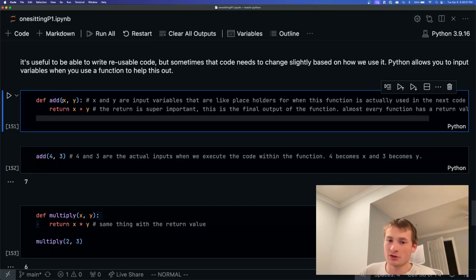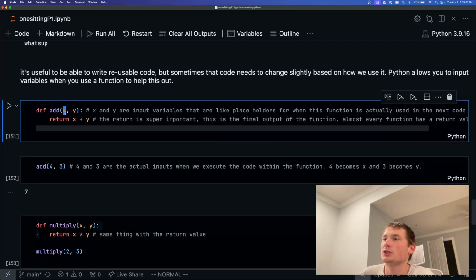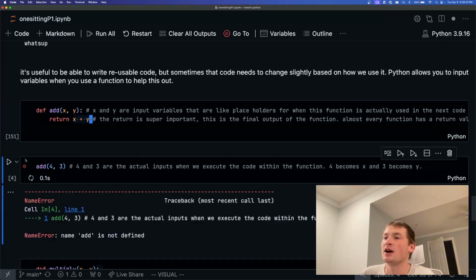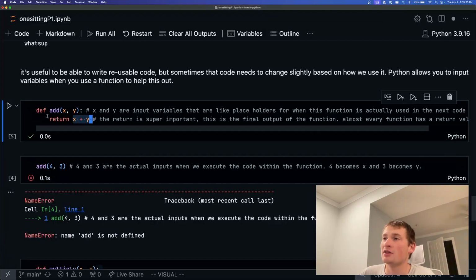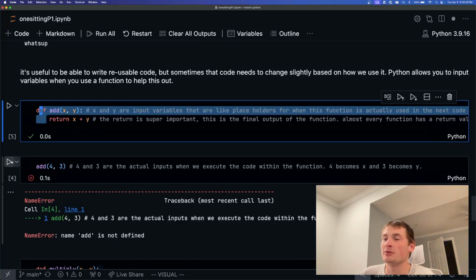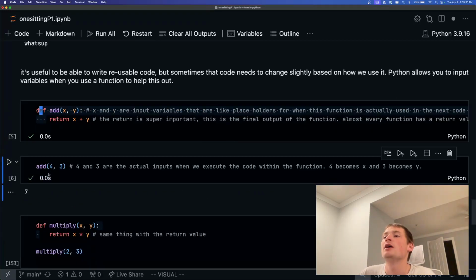So same thing as a function in math, you have an input and then you have an output. So the input defines 2 variables or placeholders for when you actually run the function. And then return is defining what the output of the function will be. So I want to output x plus y, and that makes sense because this is an add function. Oh, I haven't defined it. If you haven't defined the function, then it will fail because you haven't actually told it what add means. So after we do that, then we get 7, which makes a lot of sense.